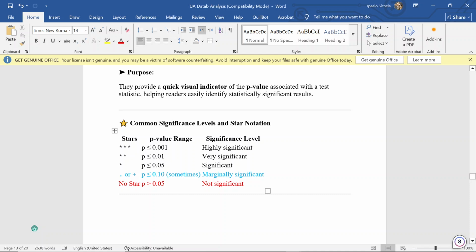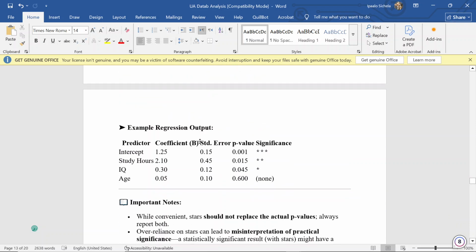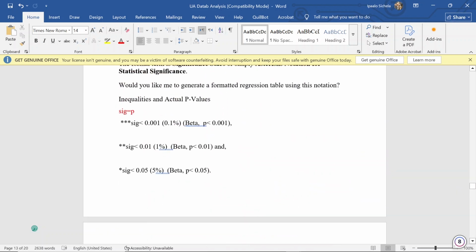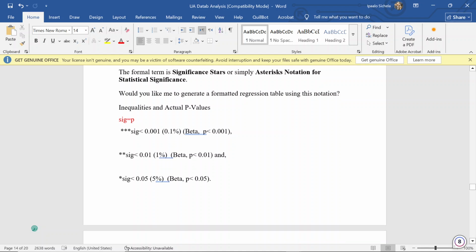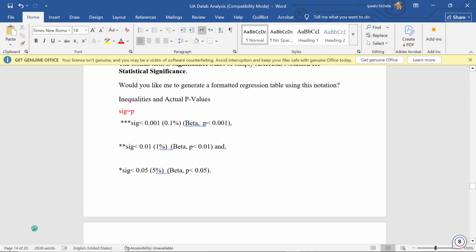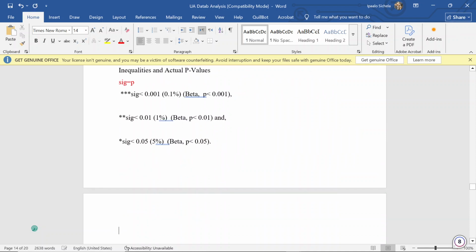That means it's significant at 0.1%. Let me show it properly here. I think this one will do more justice. So this is what I mean. In fact, we're supposed to add something here.